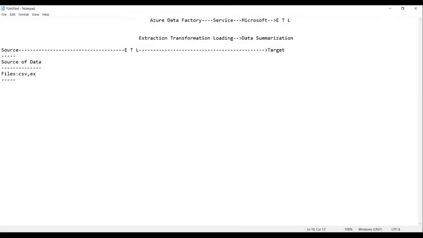Then we have Excel files. So we have CSV files, Excel files, and tab delimited files, which we call TSV files, which stands for tab separated value files. And XML files, which is extensible markup language. We can also have JSON files, HTML files, and Parquet files.